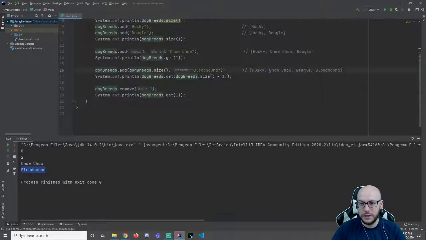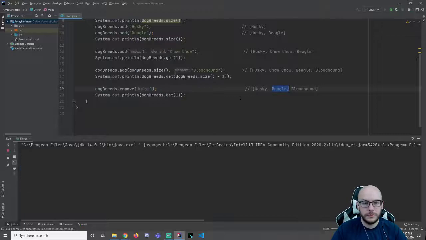the element at index 1? Chow Chow is going to get deleted. And these other elements, including Beagle, including Bloodhound, are going to shift over and close that up. So the new element at index 1 should be Beagle, right? So once I remove here, this should be the new state of our object. So getting the element at 1 should now be Beagle. Hey, that's pretty cool.